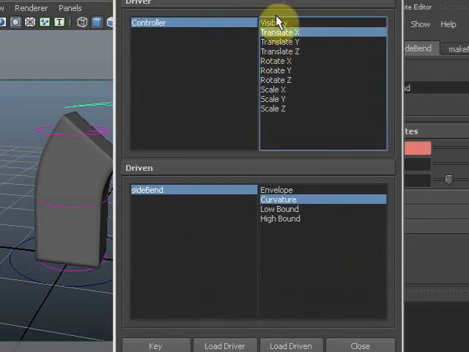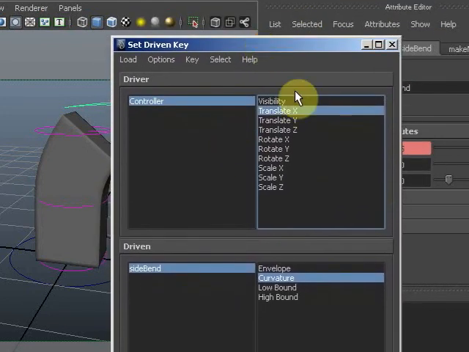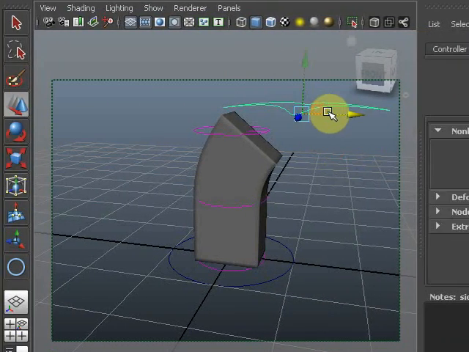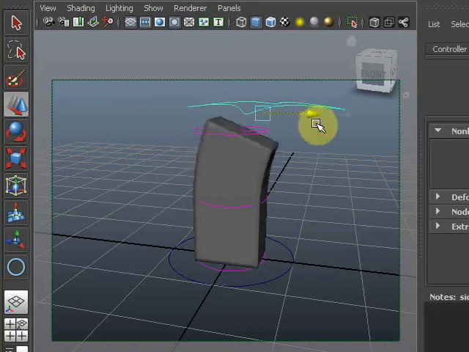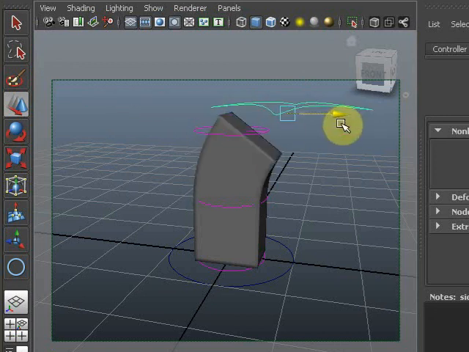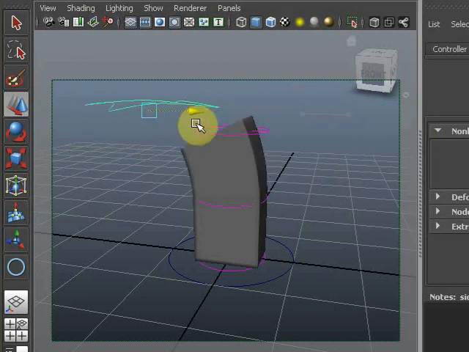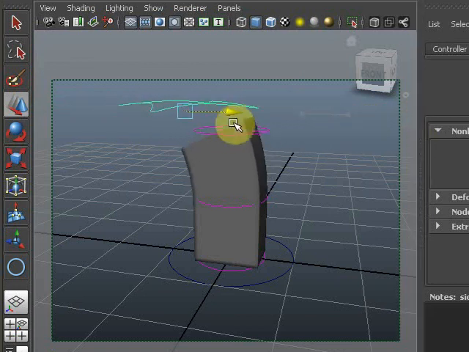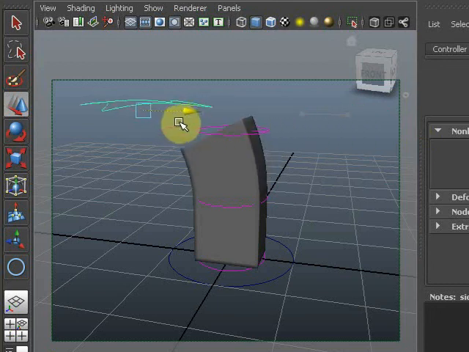So first move the controller and then adjust the curvature and set a set-driven key. So I set three set-driven keys. So now as I move the controller back and forth, it actually controls the curvature. It's not perfect yet, because if I move it further away it doesn't do anything, and there's also an ease in and an ease out automatically on my controller, and I want to have this basically linear.